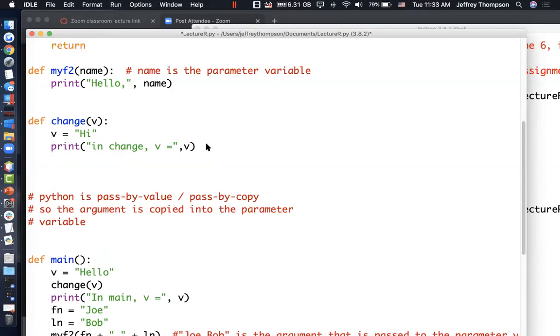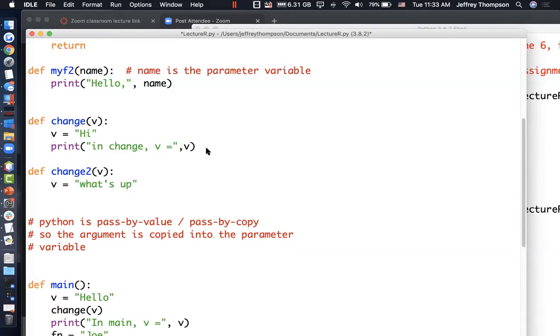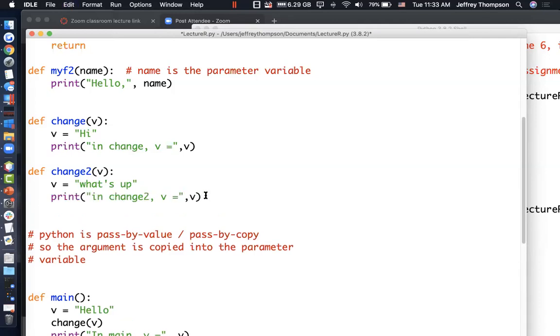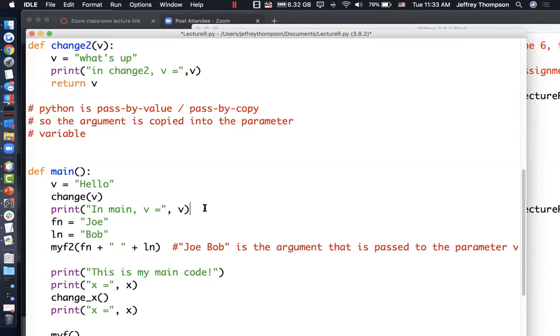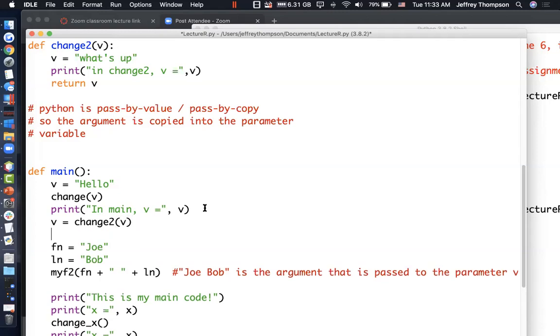What does that mean? I could do this. I'm going to call it change2. We're going to set v equal to some variable. Forgive me for just copying and pasting that line. But then we're going to return that value. And so down here, when I'm ready to invoke it, I'm going to call change2, but I'm going to store its return value back into itself so that when I print out the variable, now it's going to say, what's up?